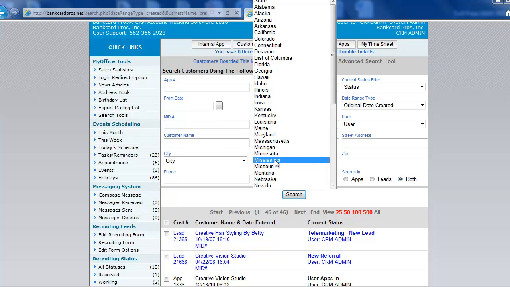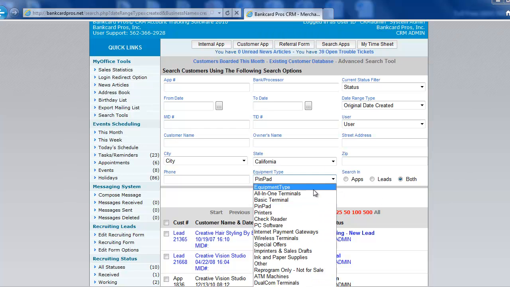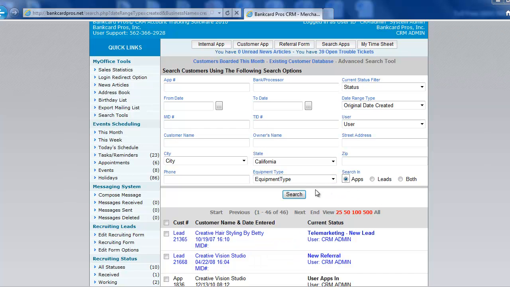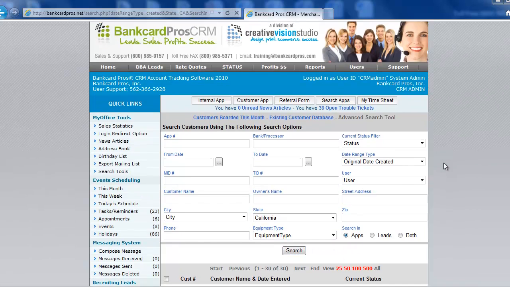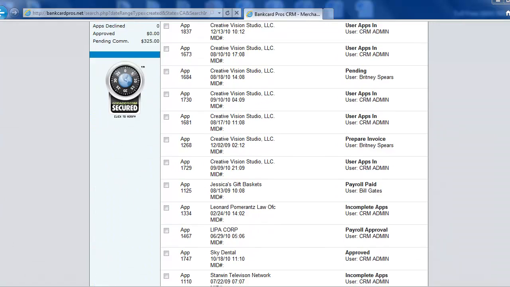And if we do a search for all merchants in California, you could click on search, and it'll tell you all the accounts in the system, which shows 30 matches for California.